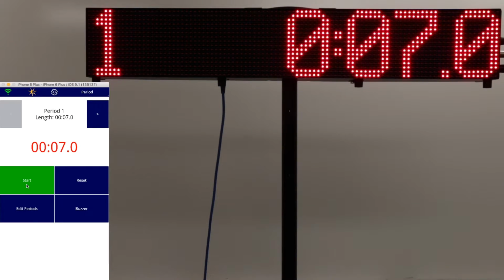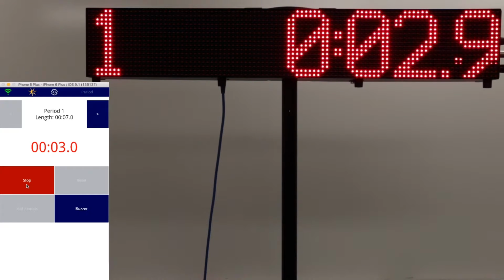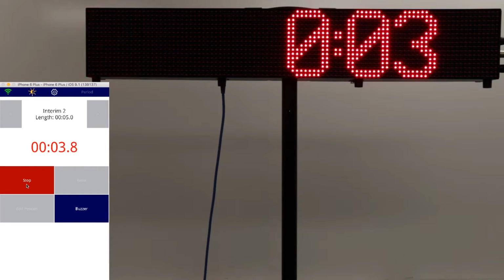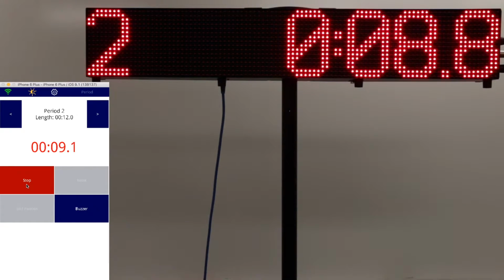Now, when you start the clock, it will begin the first period of 7 seconds. It will then reach the 5-second interim, counting down. Next, period 2 is a 12-second period.